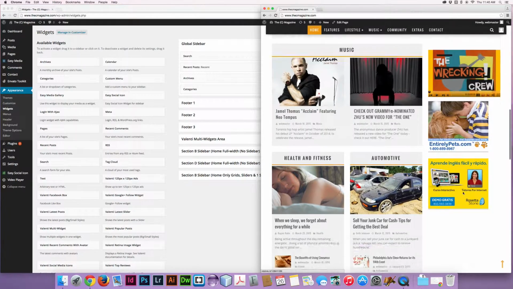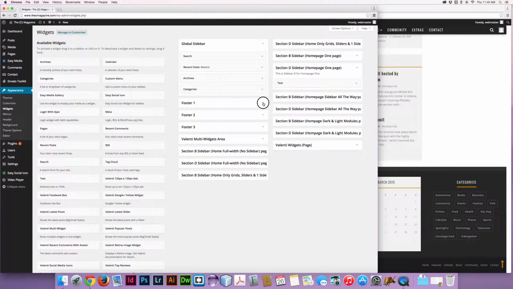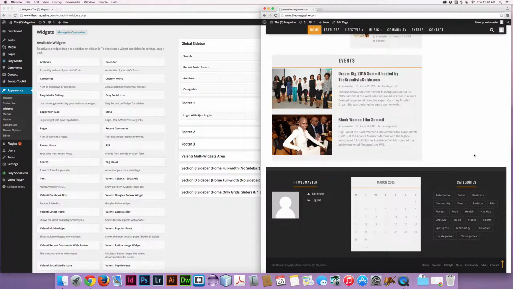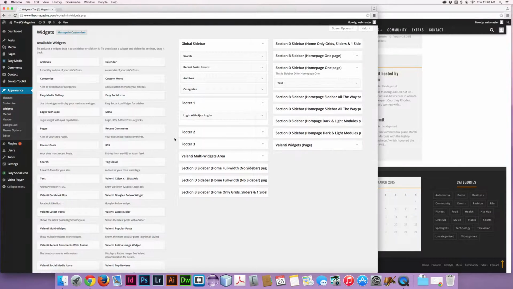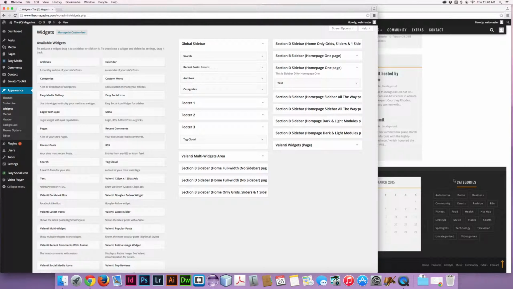The footer widgets. The footer is the other place that handles widgets. Right now, it's split into 3 different sections. Footer 1, Footer 2, Footer 3. Footer 1 right now, we have the login. So if you remember in the users video, I showed you how to add users. If any of your users had an active account that you wanted them to log in, they could find it down here. Footer 2 right now has a calendar. Footer 3, what they call a tag cloud. It shows all the different categories.